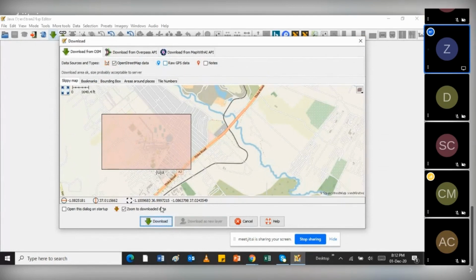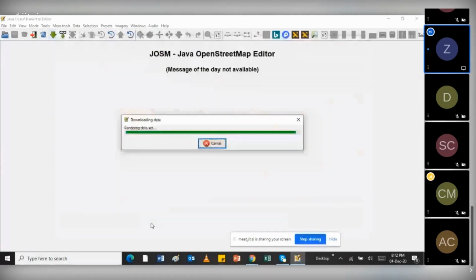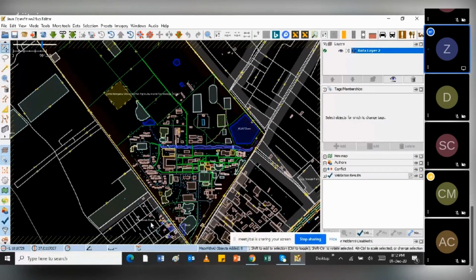Once I've specified the area that I want to download, I'll just click on download. Then it will start pulling the data. If it was big, it won't go that far. It will just send me an error message saying that the area is too big.